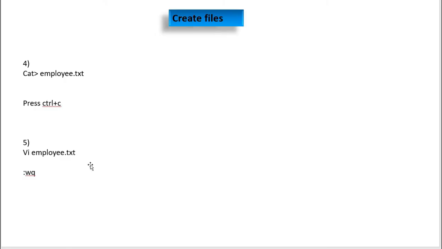Now VI editor itself is a very big topic. If you want to learn the VI editor, I have given the link in the description box, and I've also given the link in the I button. You can check that video for the VI editor and you can learn all the commands related to VI editor.